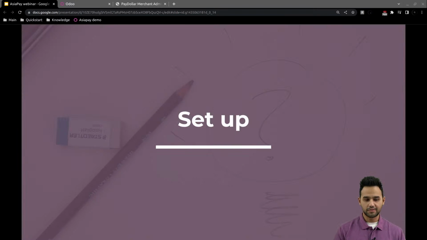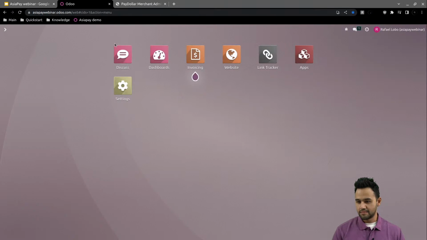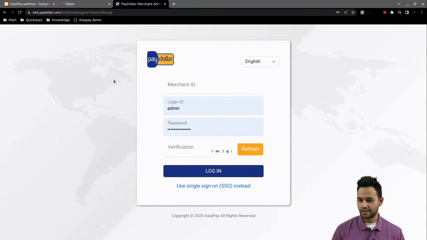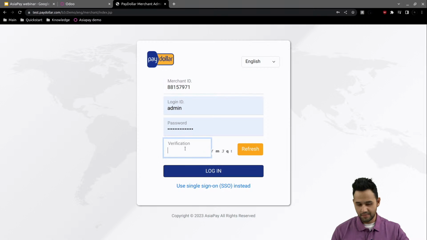So I can go through the setup now. Let me move on to the database here. I created a database which includes e-commerce and website. There are two kinds of setup that we have to do. We have to copy some things from AsiaPay into Odoo, and we need to copy some things from Odoo into AsiaPay. So let's go into the AsiaPay dashboard as well. Let me sign in here, so both pieces of information can be shown.